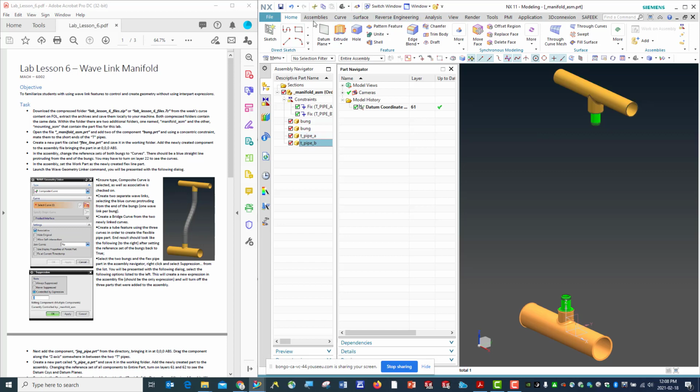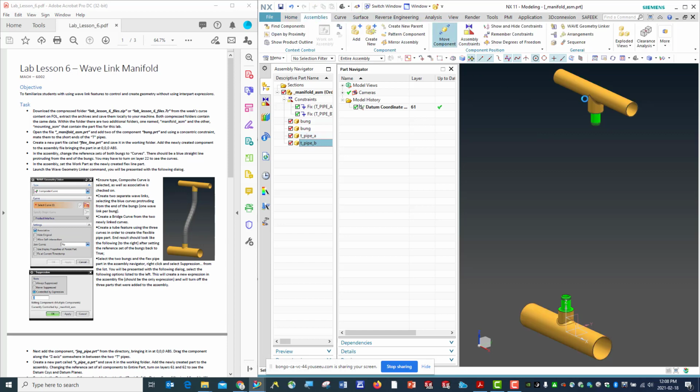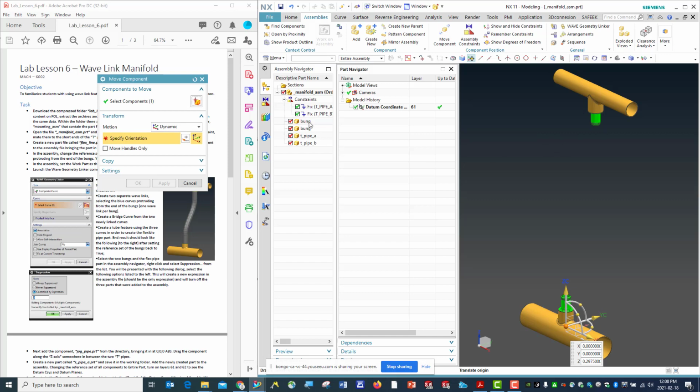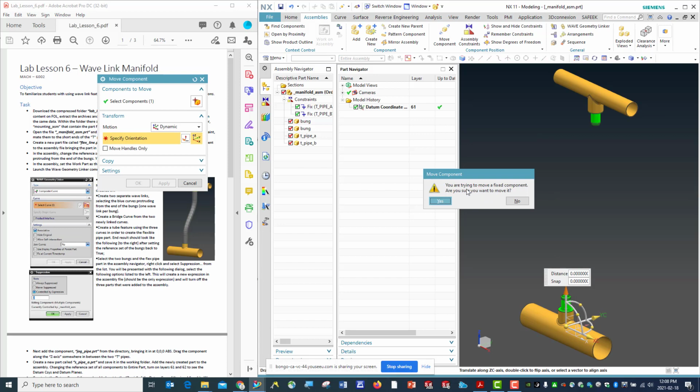They are fixed. What does that mean? That means if you try to move one of these two components, say this one, pipe B at the bottom, it says you're trying to move a fixed component. Are you sure you want to move it? If you say yes, you will be able to move it, and in the new location the fixed constraint will apply again.